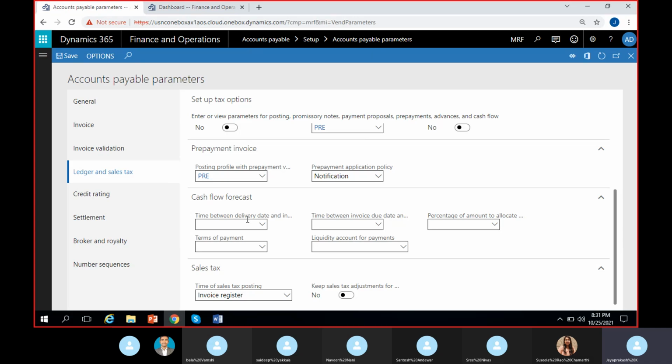You can select a terms of payment, the usual time between delivery date and invoice date, because normally your accrual entry will be posted on delivery, right? So the time between that can be calculated. Typical time between purchase order delivery date and the invoice date. In terms of payment given by vendors to describe the time between invoice date and due date, you can give it here.